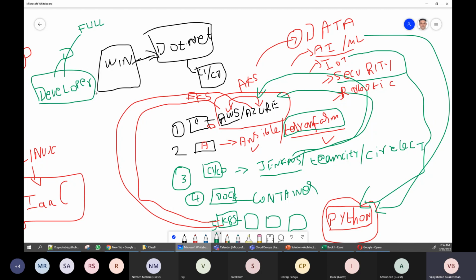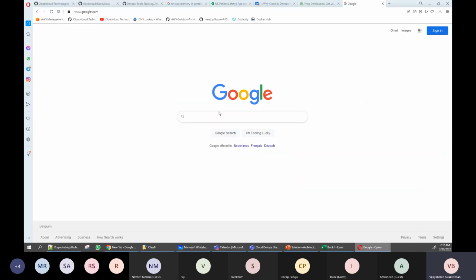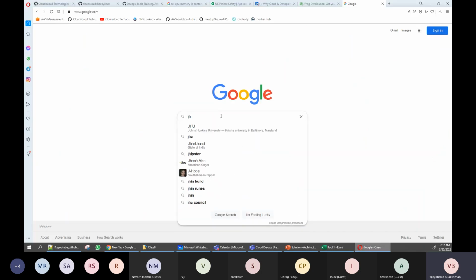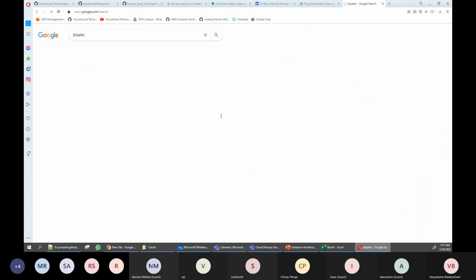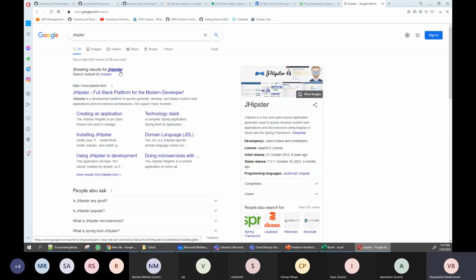The developer has to know how to create an application and how to deploy it in AWS or Azure. That's it. Or how to create an application and deploy it in Kubernetes microservices. There also I can just search Hipster. I don't know how many of you know this. Has anyone heard about this Hipster?